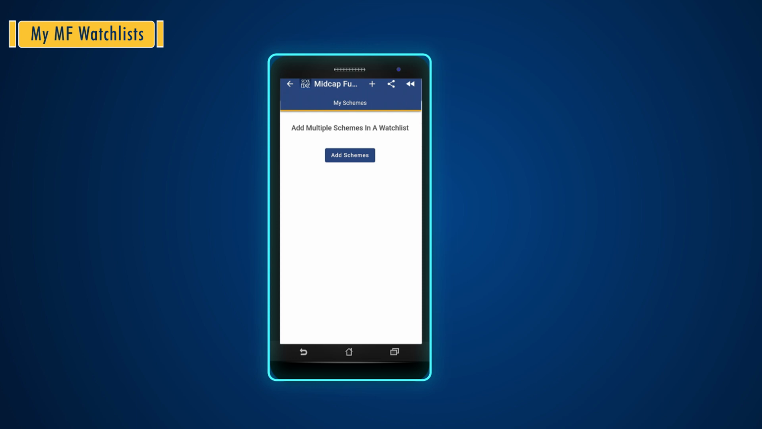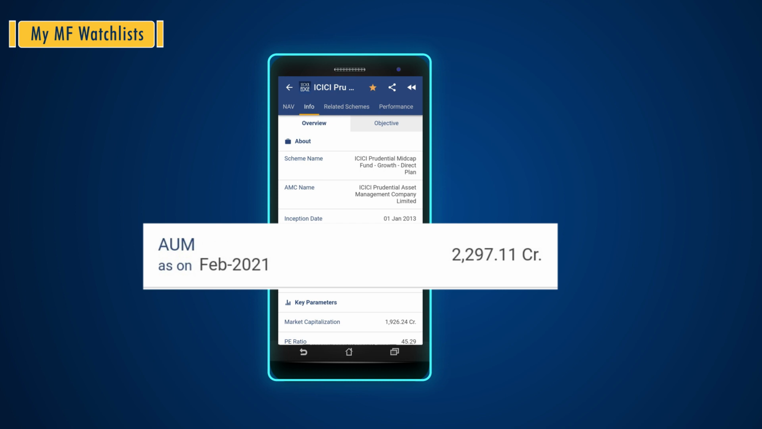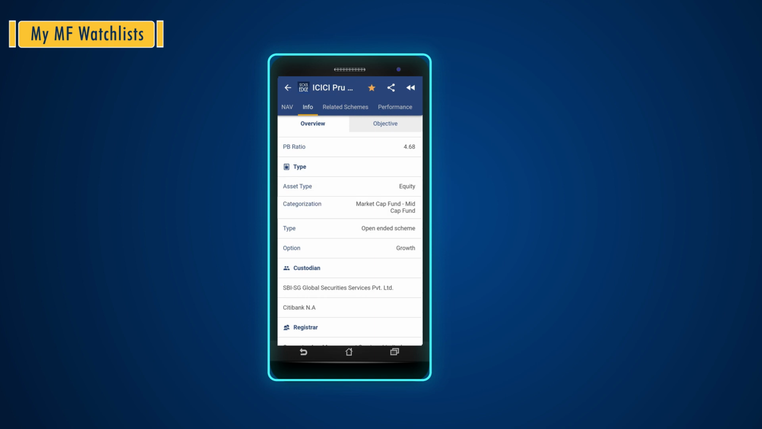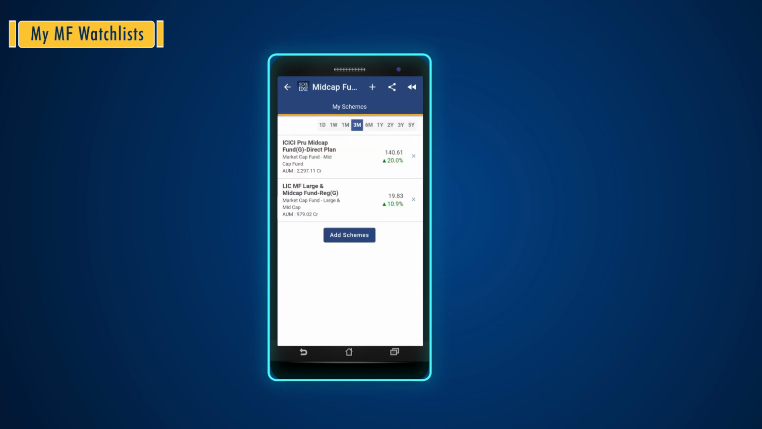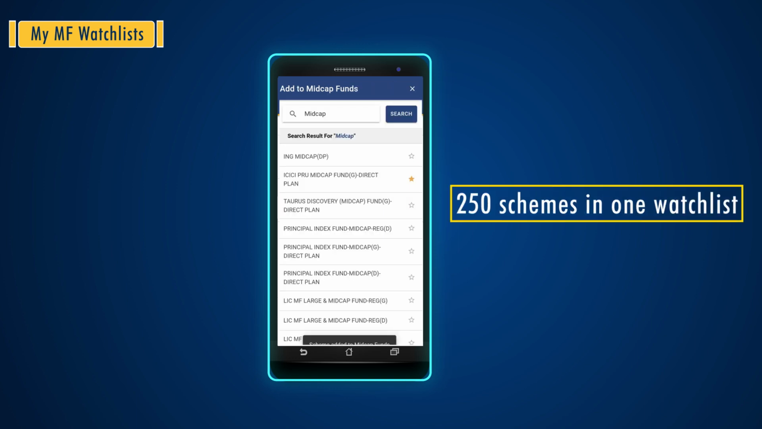Now once you add the schemes into the watch list, you can see the net asset value, assets under management and the category of the fund. You can also track the return by clicking on the different time frames given on the screen. You can add up to 50 schemes in one watch list.